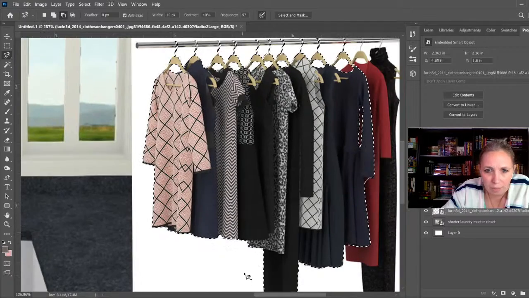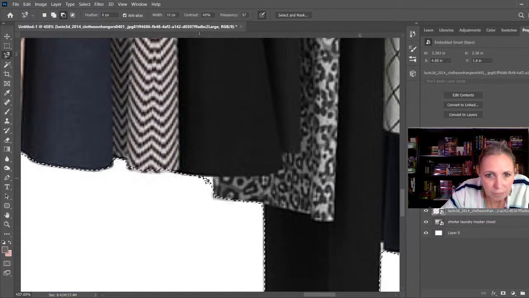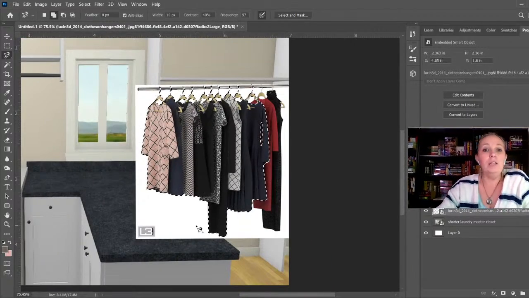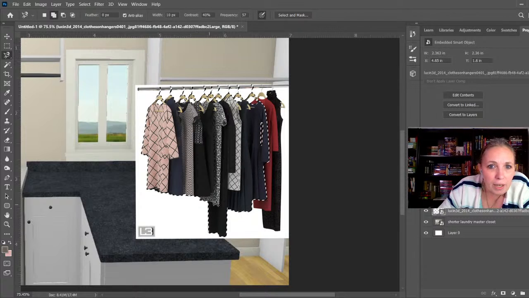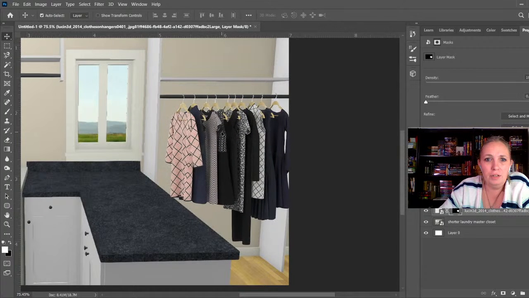Okay, let's look at the bottom edge. That actually all looks really good. Right there. Okay, awesome. So, a little bit tedious, but I think we got everything. So now we go ahead and hit our layer mask tool. Yay! Move this on over here.